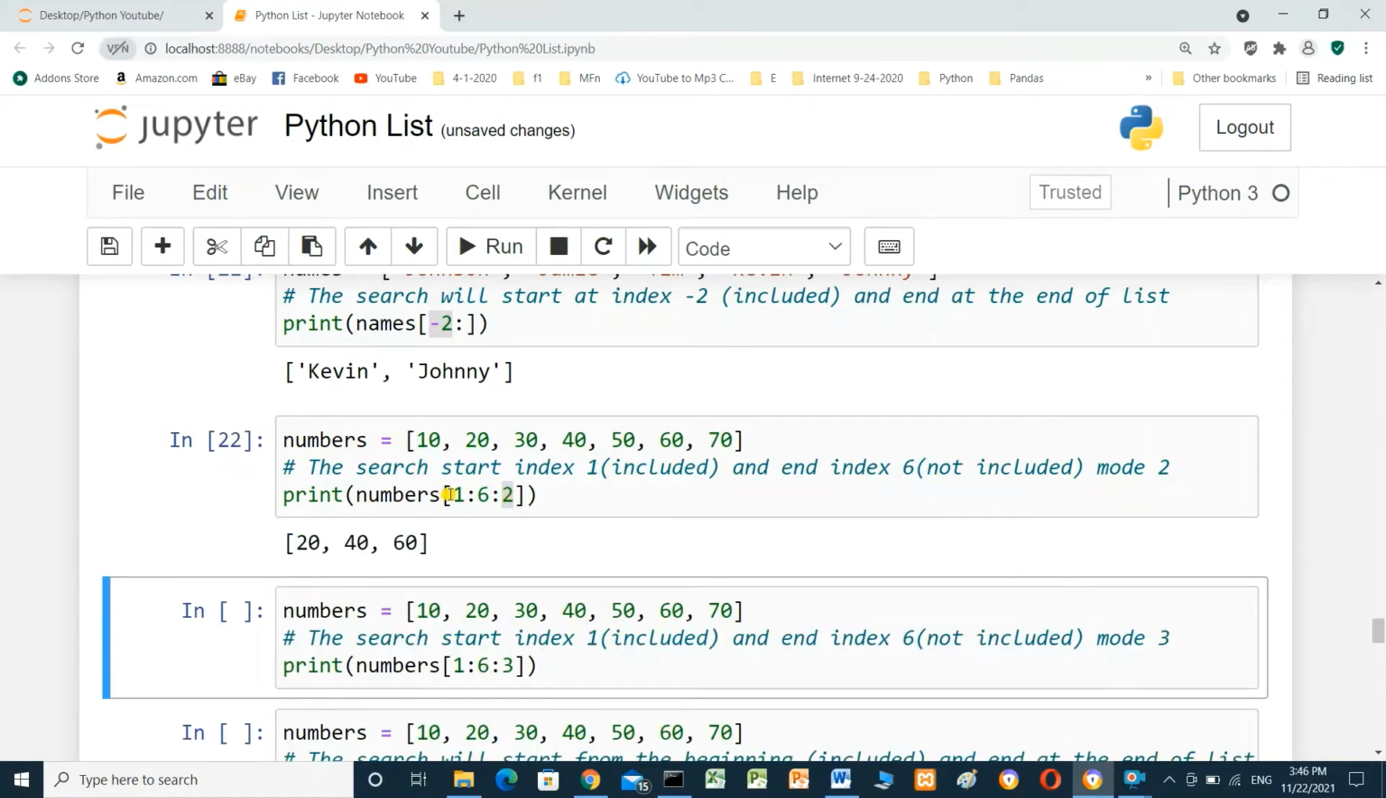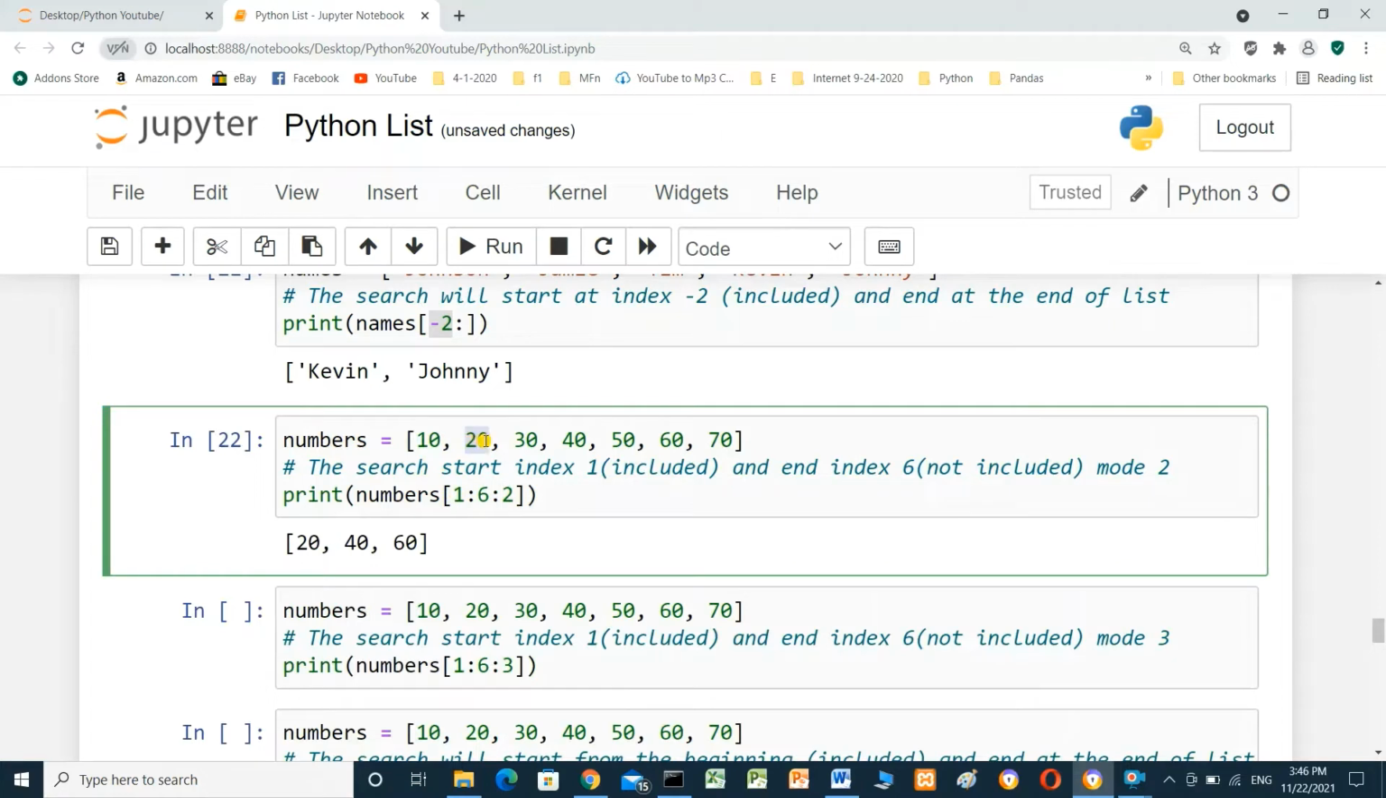It will print the item for index 1, it's 20. And with step 2, it will skip the next item. Skip this. And print 40. And skip 50. And print 60. Index 1, 2, 3, 4, 5. Index 6 is not included.